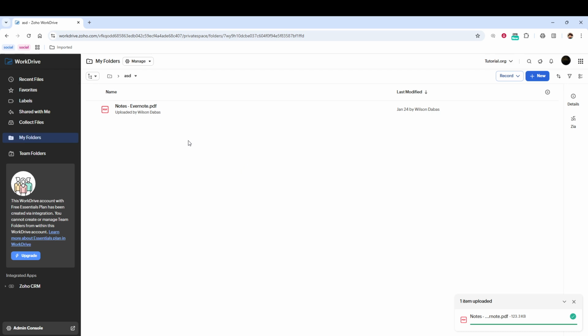When the progress bar reaches the end and disappears, your upload is complete, and the file should now appear in the folder. You can quickly confirm by looking for the file in the list. That covers everything you need to know, and that is all there is to it.